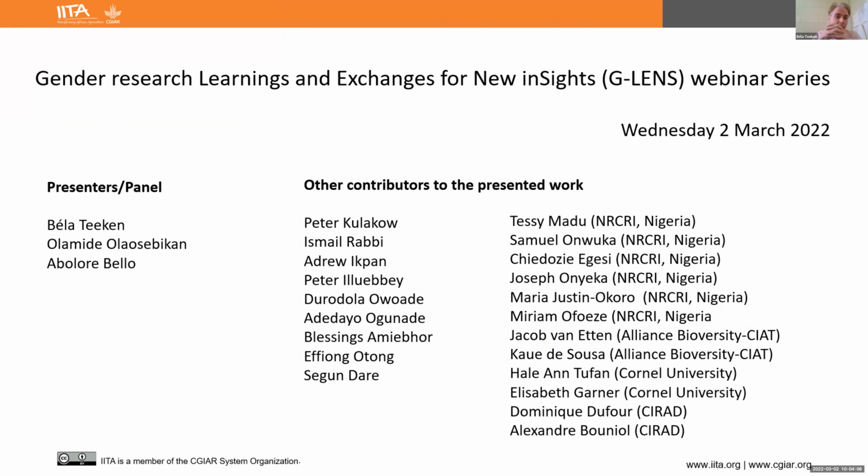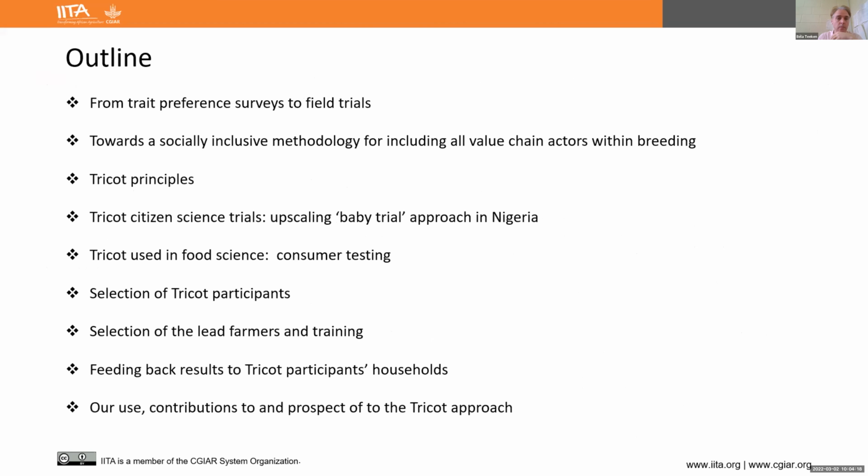These are the presenters on panel for today, and these are also the other contributors to this presented work. I will go over the outline of my presentation. I will first focus on talking a little bit on how we got to this approach. We started with surveys and we went to this approach. Then I will continue towards looking for socially inclusive methodology for including all value chain actors within breeding.